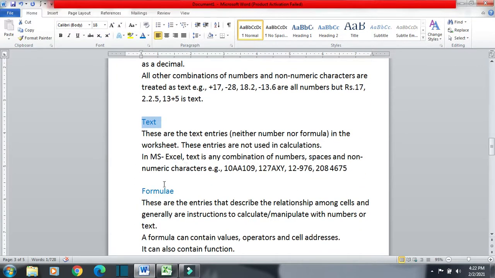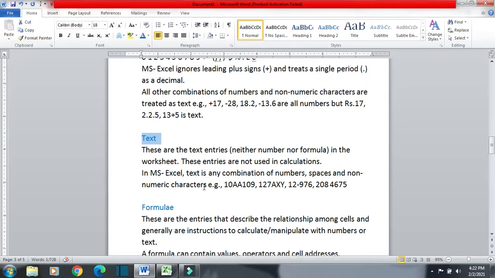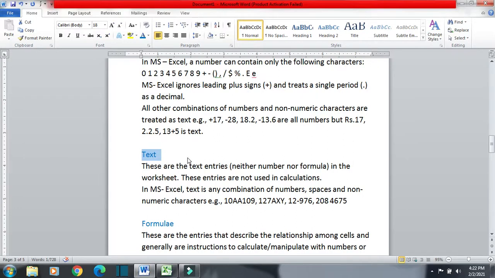Numbers and formula both combined together are called value and they are used in calculation. But text is not used in calculation. So in MS Excel, text is any combination of anything: number with alphabet, only alphabet, spaces, and non-numeric characters will also be seen as text.